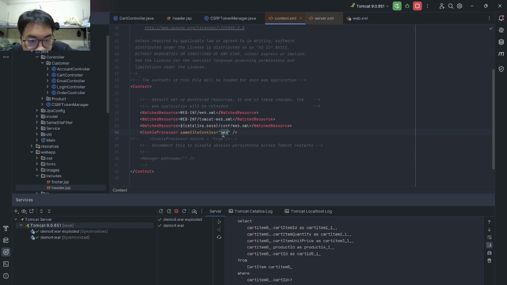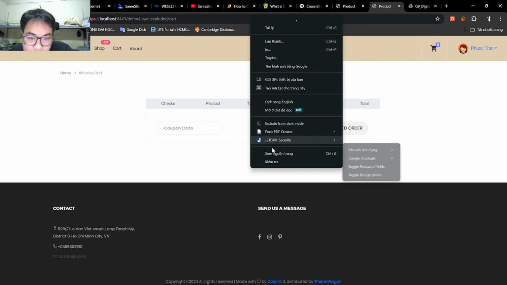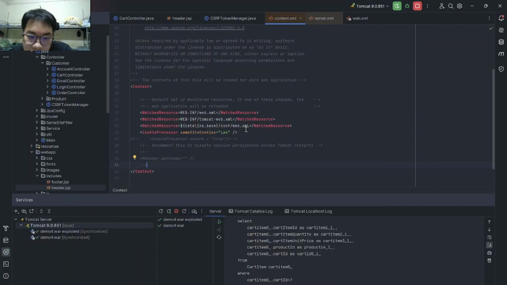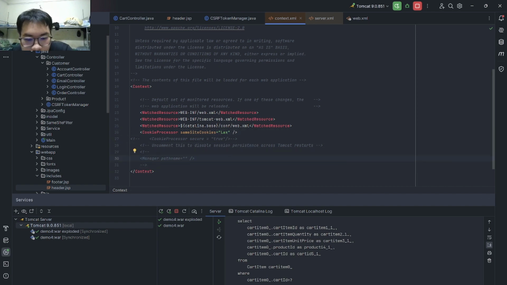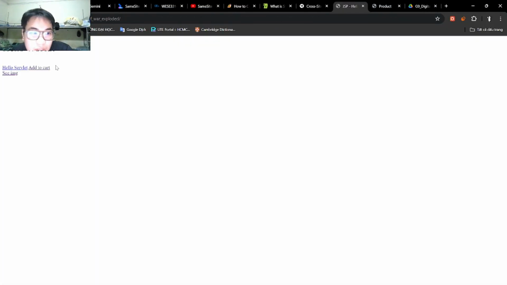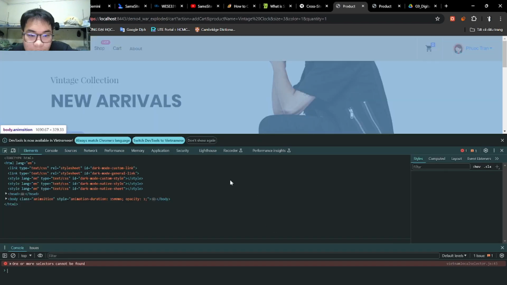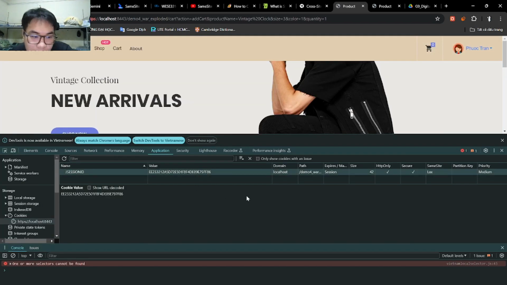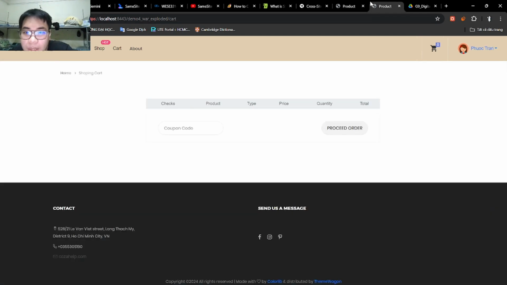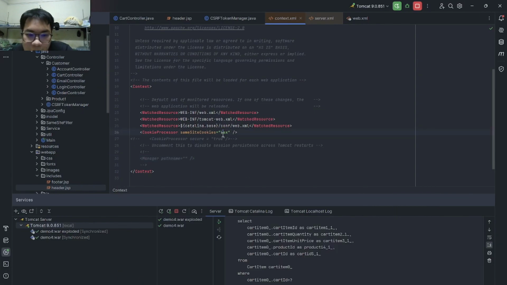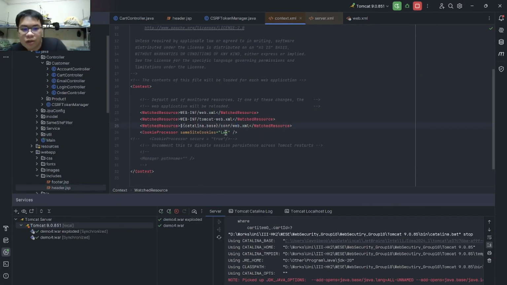None is nothing, and Lax, we will have the possibility to access it from the other page, as I have demonstrated in the previous vulnerabilities, that we can access it from the other page. Here you can see the cookies are the same, EE233, etc. Yeah, because the cookie is set to Lax, it can be accessed from the other page.